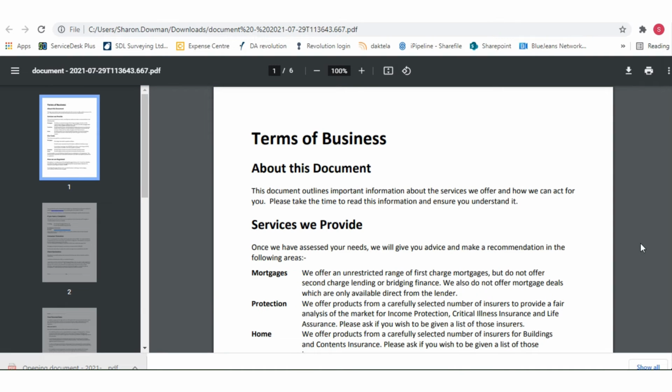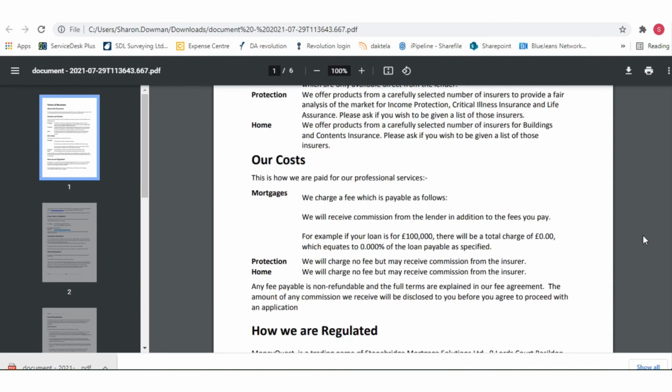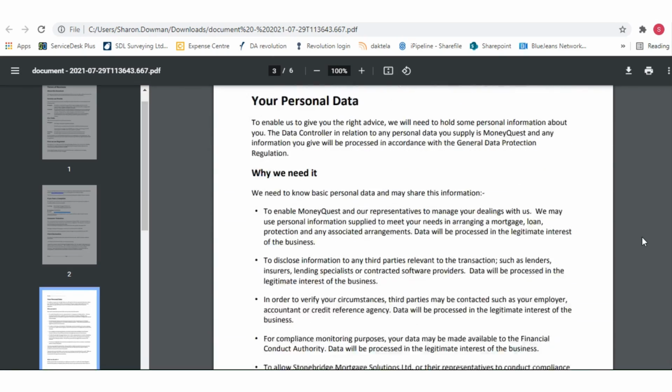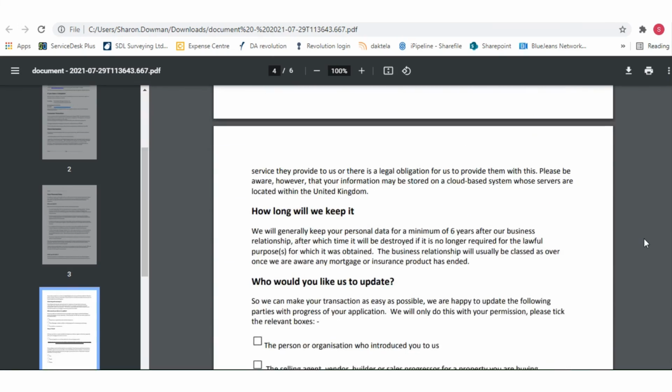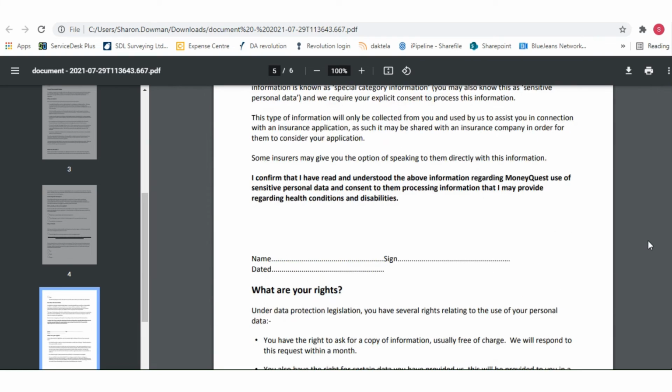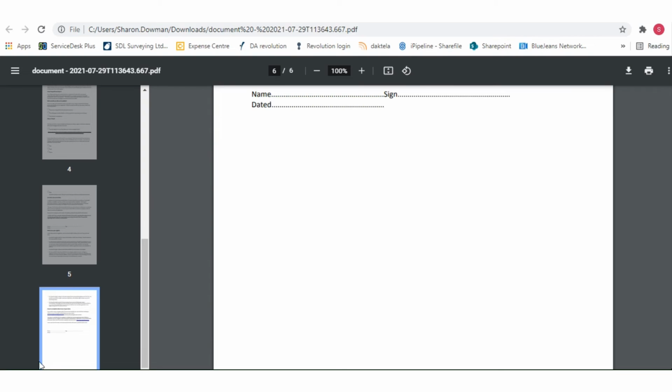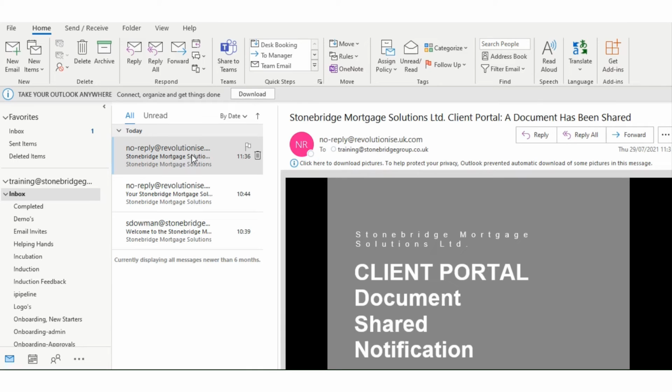Once they open the document, they will be able to read all of the details. They can then arrange to print this and return this to you. And that is how the client views their document from the client portal.